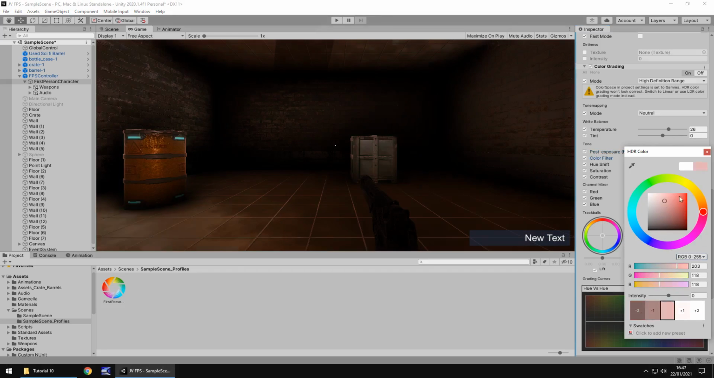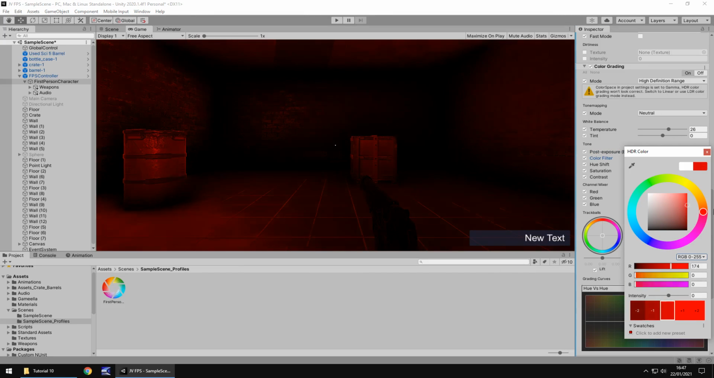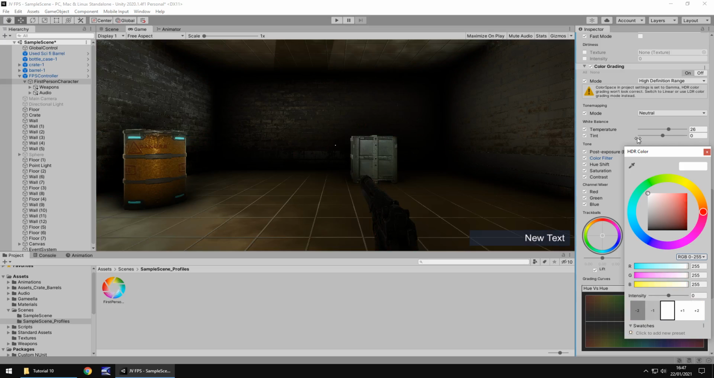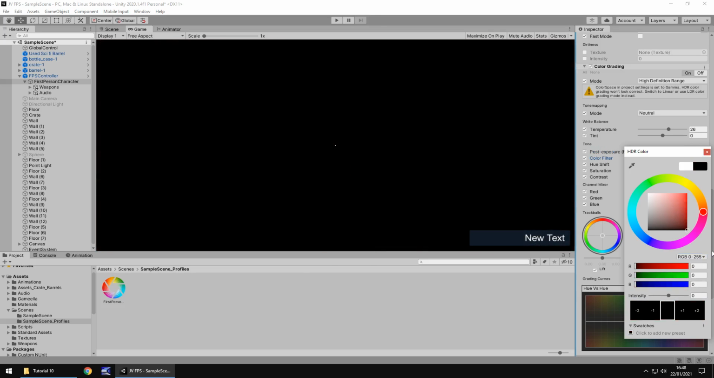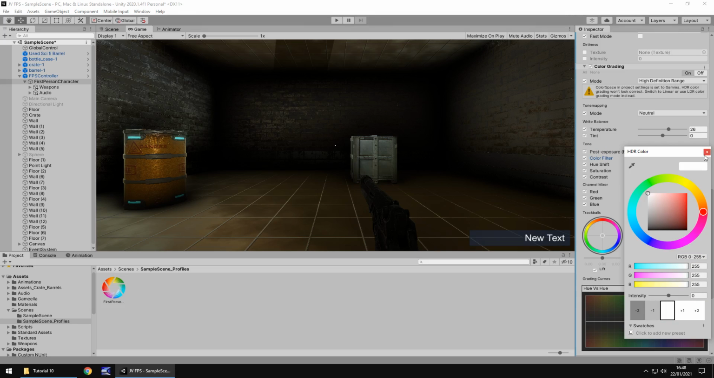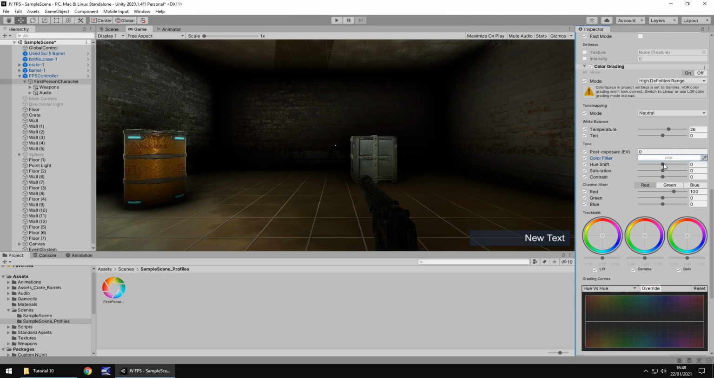Color filter, we can change. Again, if you want it bright red or whatever. Keeping it as white keeps it its original color. Having it black means you can't see a damn thing. A little bit further down, you can change the hue if we want to. You can see that's playing around with how it looks color-wise once again. And set it back to 0 to keep it as default.